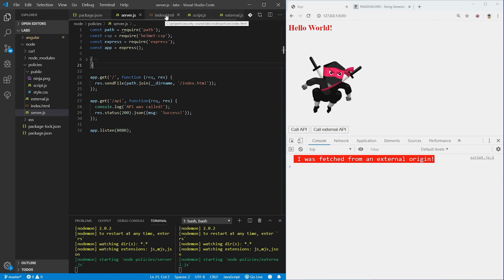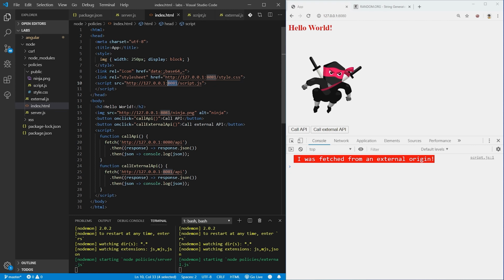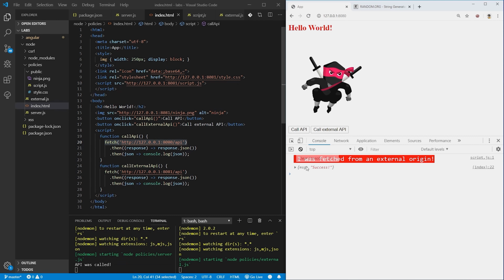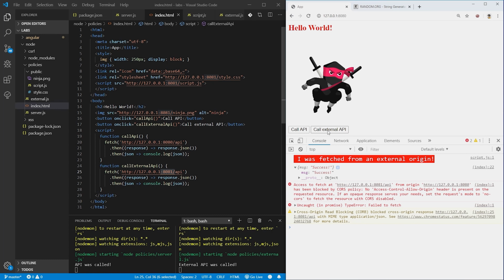So looking back at our index.html, we see whenever we click the button call API, it's going to call our server, then get the response and display it in the console. So whenever I click here, console log success, and also our server says that API was called. But a different situation would be when we try to call the external API, because now our API endpoint is living on a different origin. So if we click here, we see two things that happened.